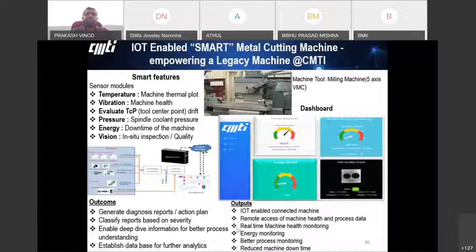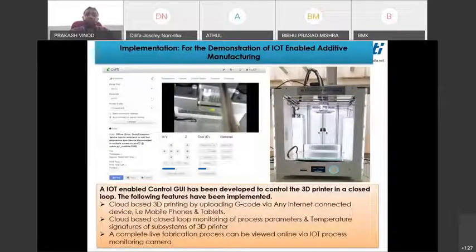So by mounting some external sensors, we are able to do some thermoelastic behavior and health monitoring, vibration condition monitoring, and energy monitoring. We can provide energy-based solutions, and even quality assurance using vision-based external cameras. We have also converted legacy additive machines into smart machines.